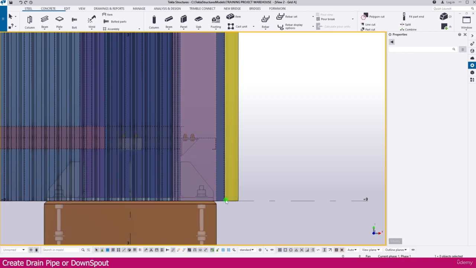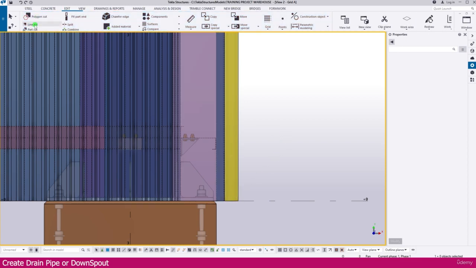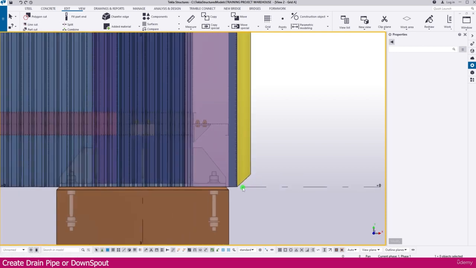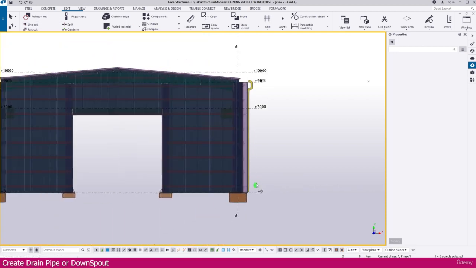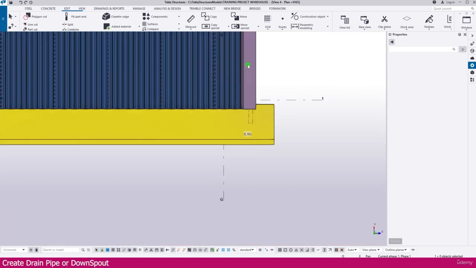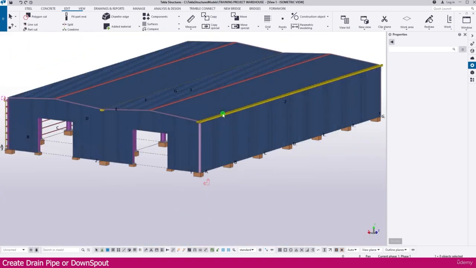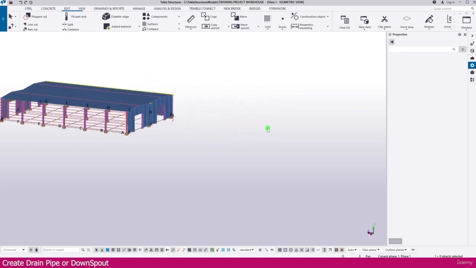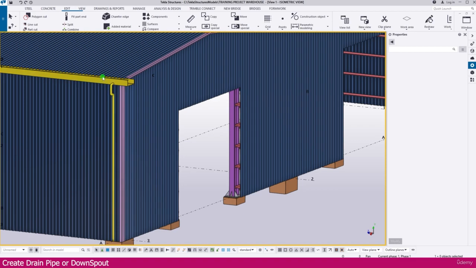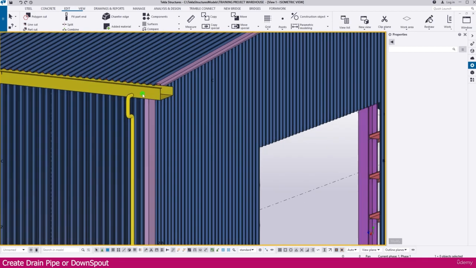If you want, you can cut and remove some area, just go to edit and go to the line cut, select this one, you can cut and remove approximately 45 degrees or something, like this. So this is a downspout or drain pipe. Now if you go to the 3D view, what we created, here it is, right click redraw, you can see everything. So this is the drain pipe.